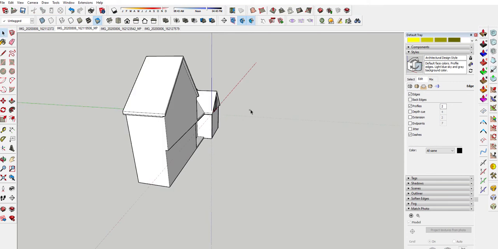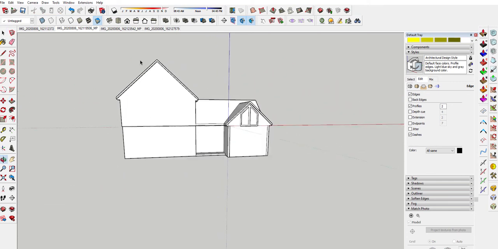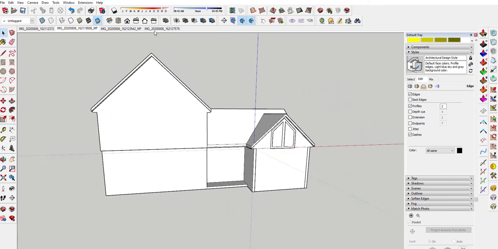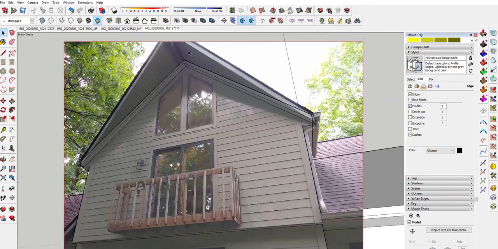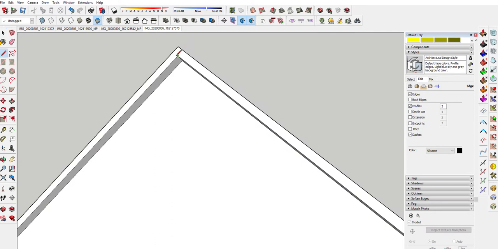There you go. Now this roof is kind of special because it has this piece extending out. Let's look at this image here. You can see it goes out quite a bit. It goes out about 4 feet. So what I'm going to do is draw myself a line at this ridge right here.